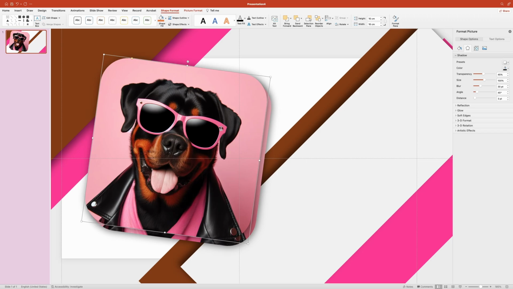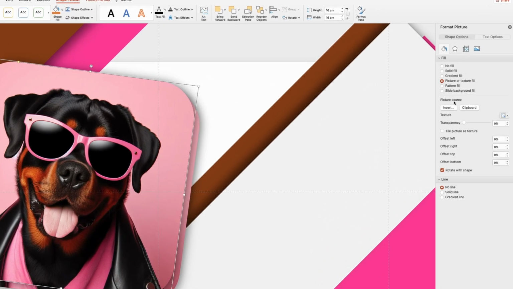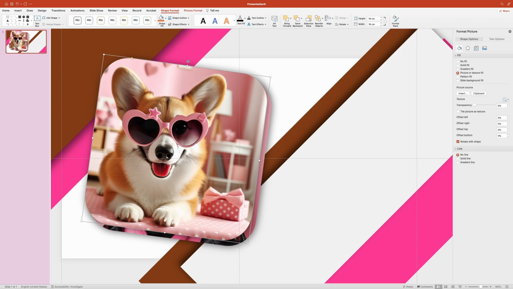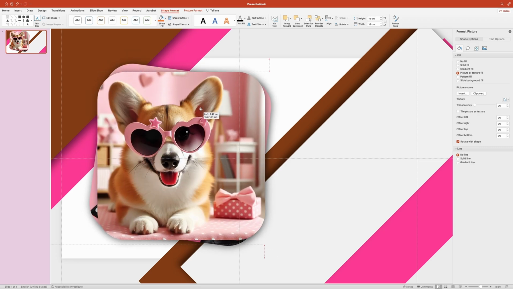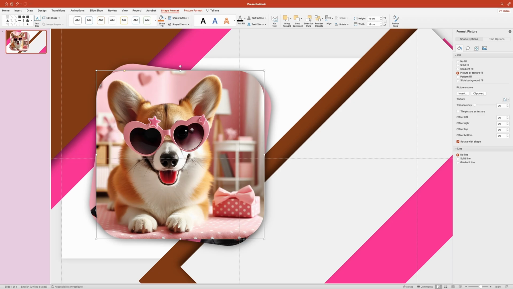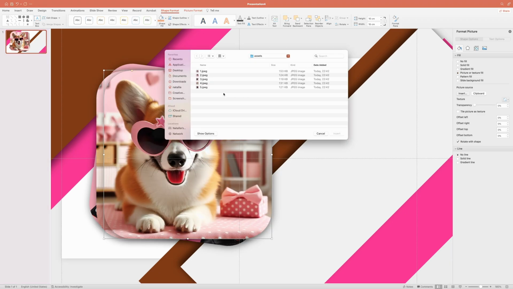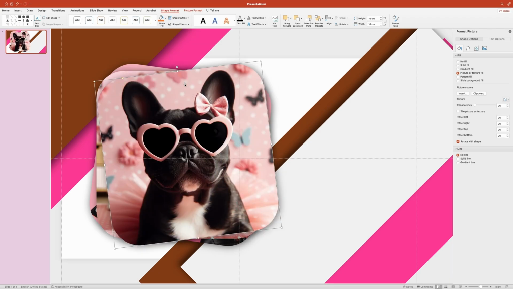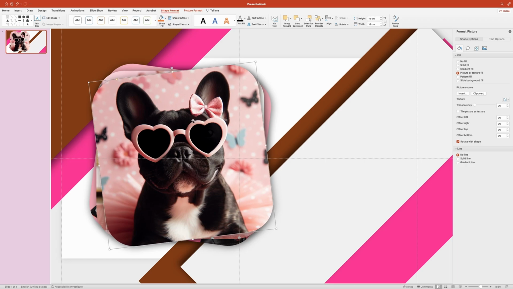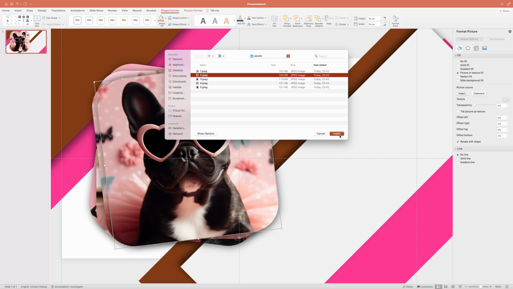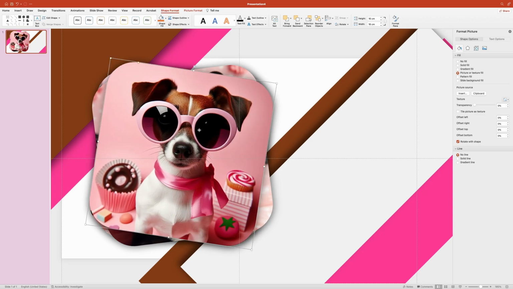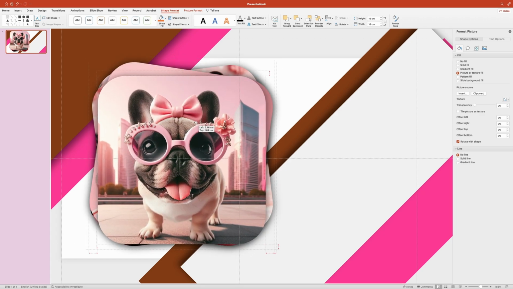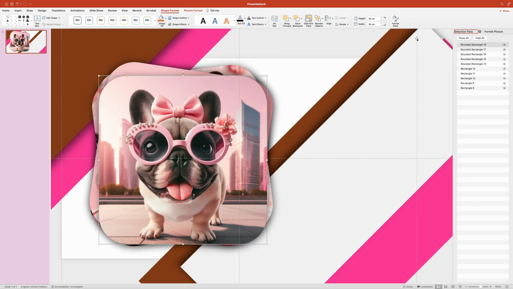Now we'll need to change the image inside the shape. Navigate to the Format Picture pane, click on Picture Source and select a different image. Also, let's rotate it back to a straight position. Then you'd want to create one more copy. Change it to a different image and now rotate it. I'm gonna create 2 more images. All images are now ready.